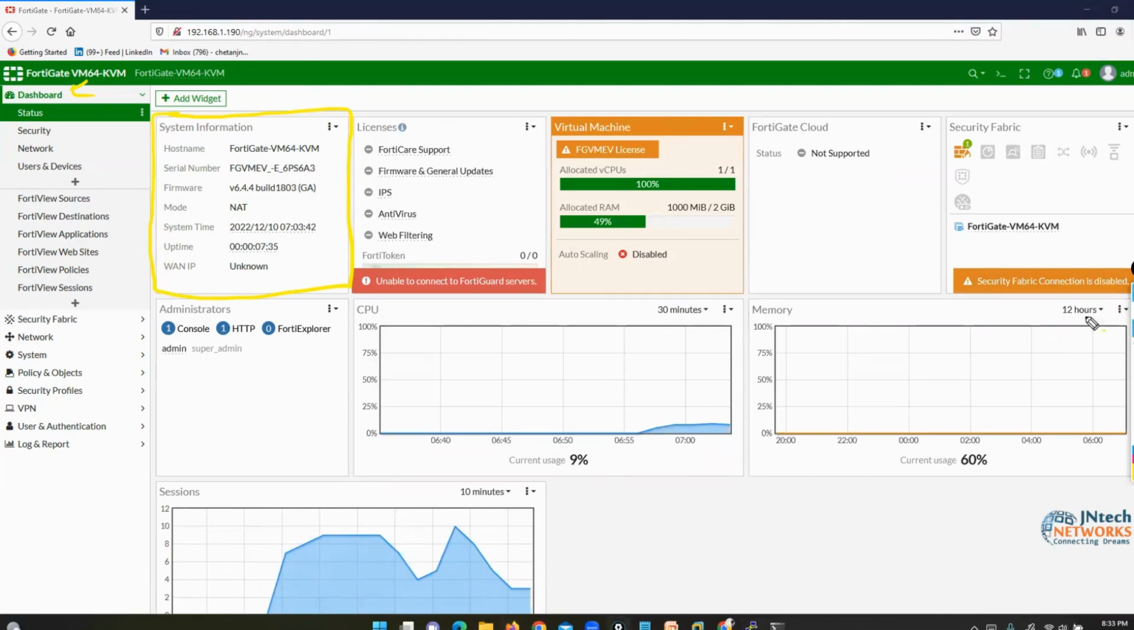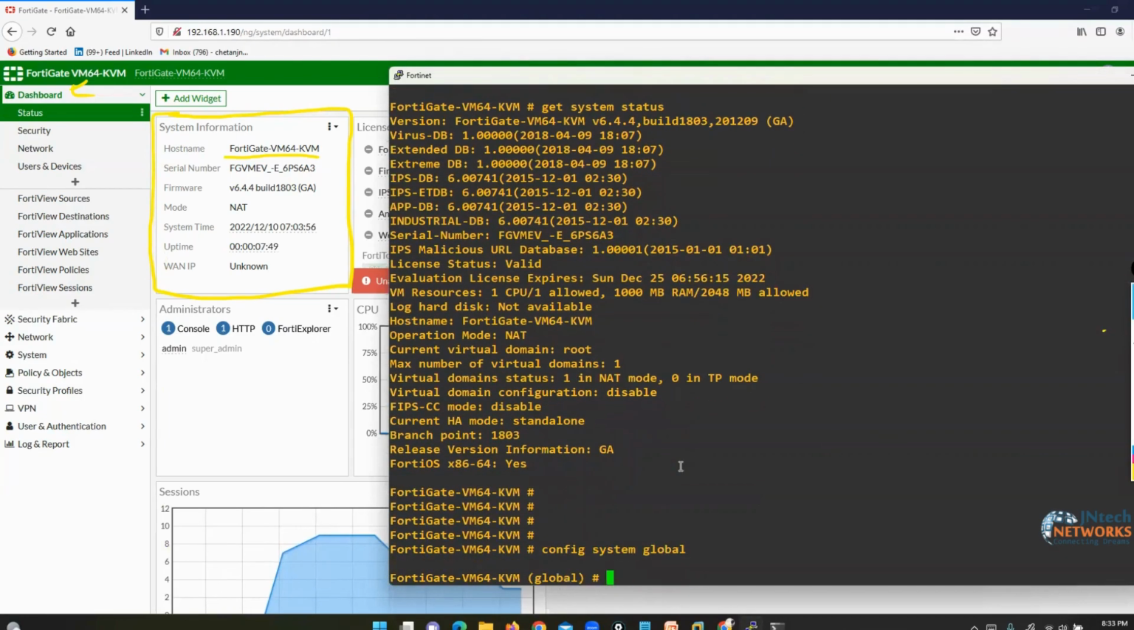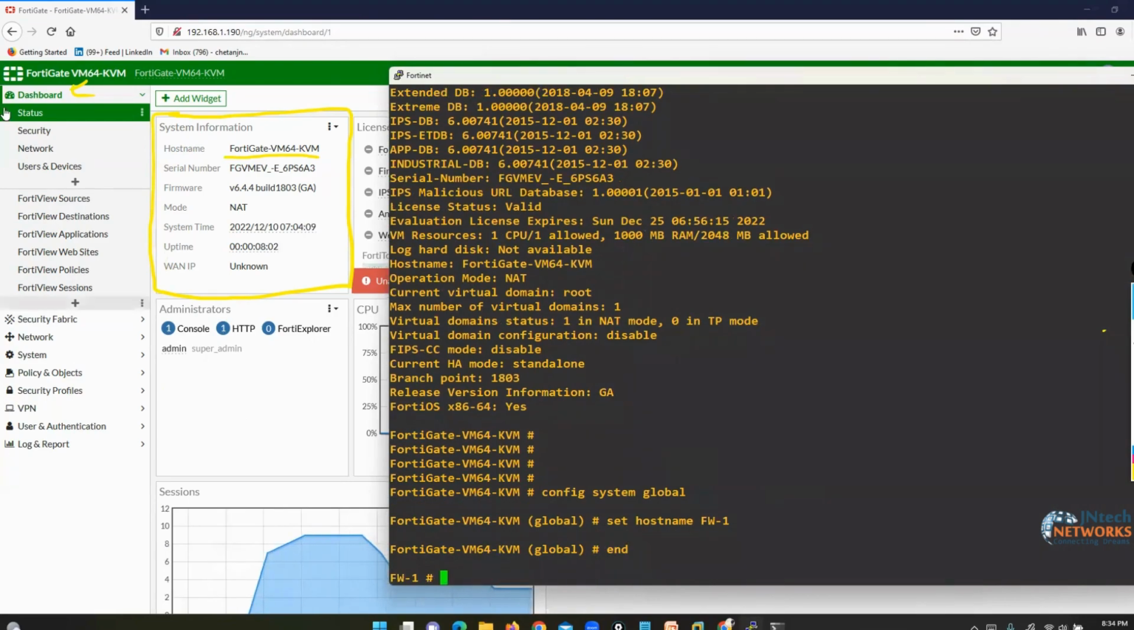So the host name of this firewall box is called FortiGate-VM64-KB. If you want to change it, no problem, you can change it. You can go onto the CLI. The command is config system global, set hostname, and this is, for example, firewall box 1. Now to save your configuration in Fortinet, the command is end. Done. You can refresh your page this time.